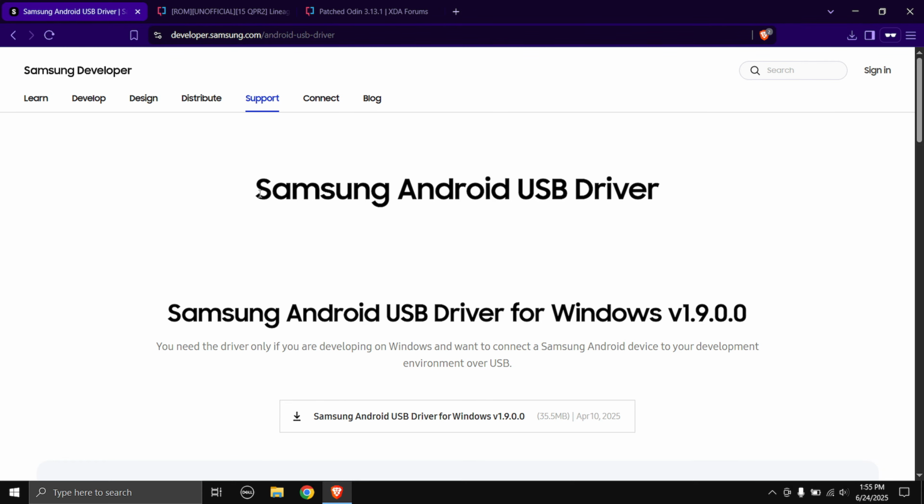So first up is the Samsung Android USB driver. Just click on this download button over here and the download will start. And then you can easily install it. It's just like a setup wizard.